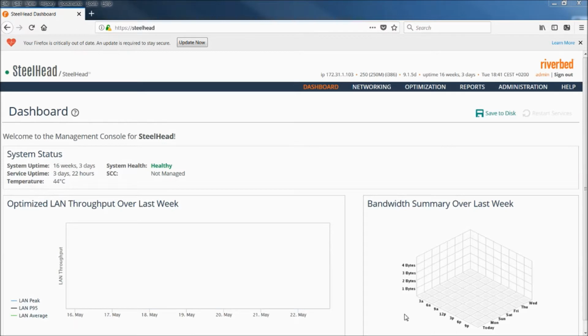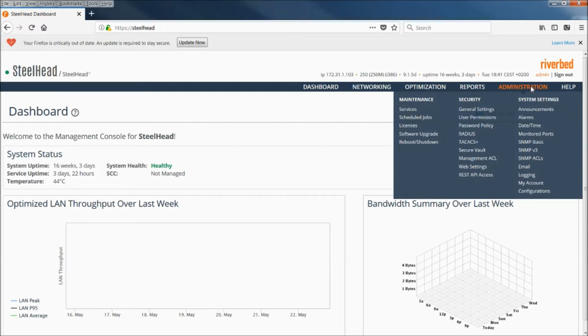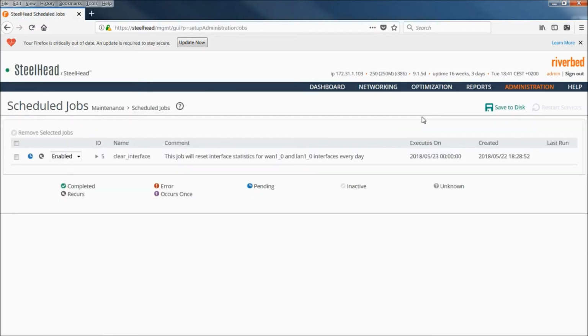You can also check your jobs from the Steelhead Management Console by navigating to Administration, Maintenance, Scheduled Jobs. From this page, you'll get a listing of all your jobs that are going to be executing and configured on the appliance. You can also enable and disable jobs as needed from this page.